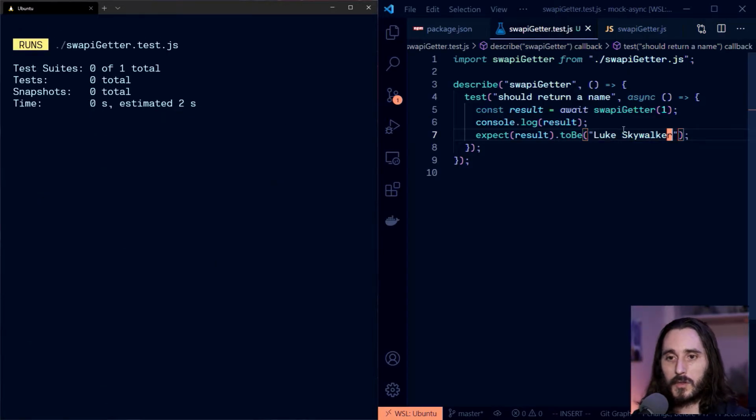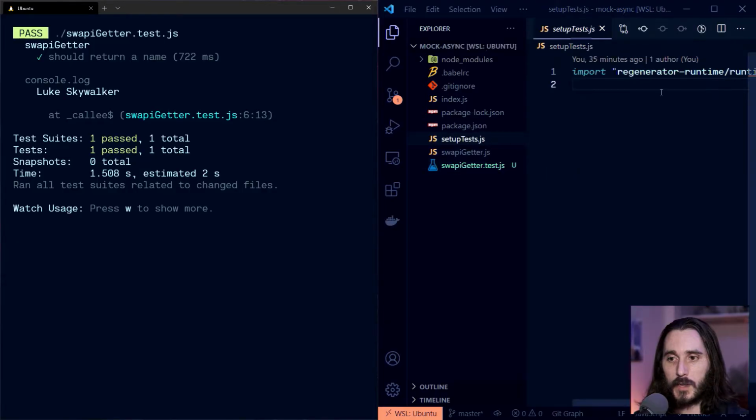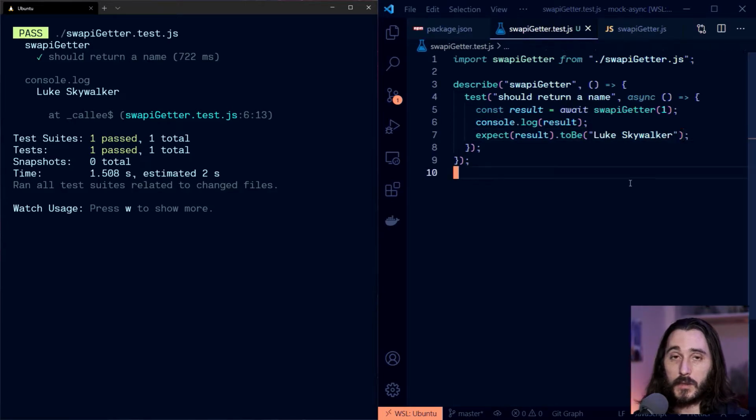So what I was just saying was that, remember, in my setup tests, I've got this regenerator runtime, and that's why I can use async await here in this case. I just want to point that out. In a lot of situations you'll be able to do that in your project already, but that's why and how I have mine set up.